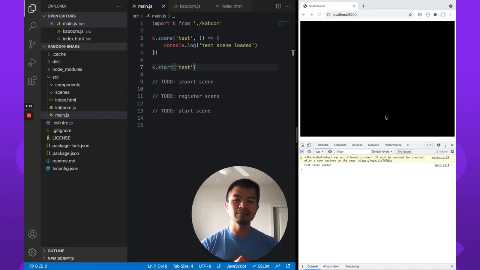So we're going to build that game in Kaboom.js using the nice functional component system.